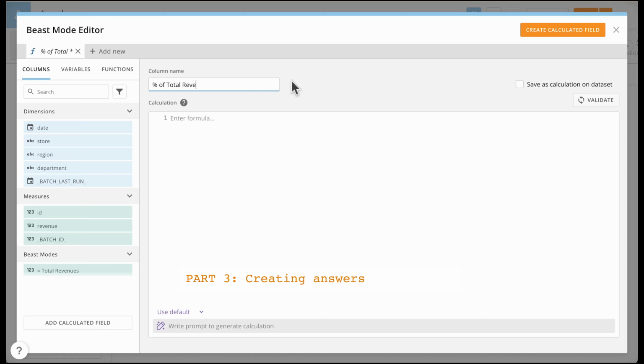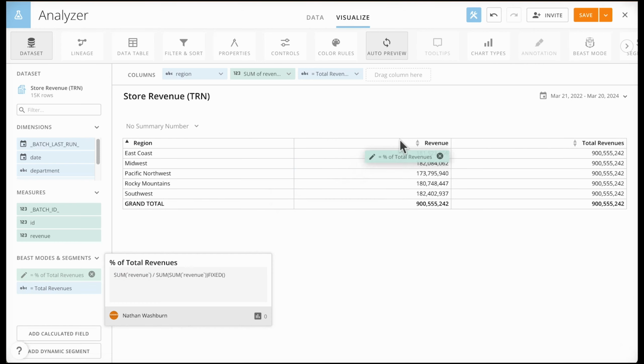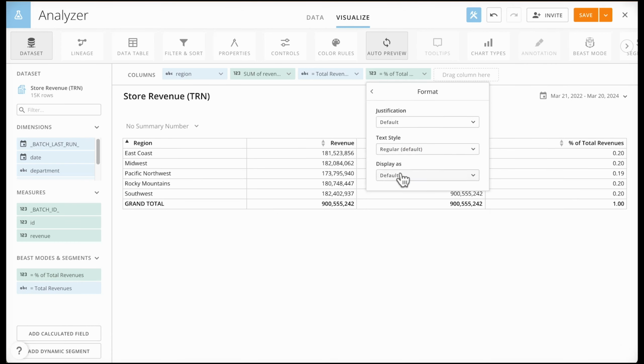We wanted to get a percent of total value. The math is straightforward from here. It is the aggregated sum divided by the fixed aggregation we just did. Let's add that to the table now. Each region has a calculated percent of total.